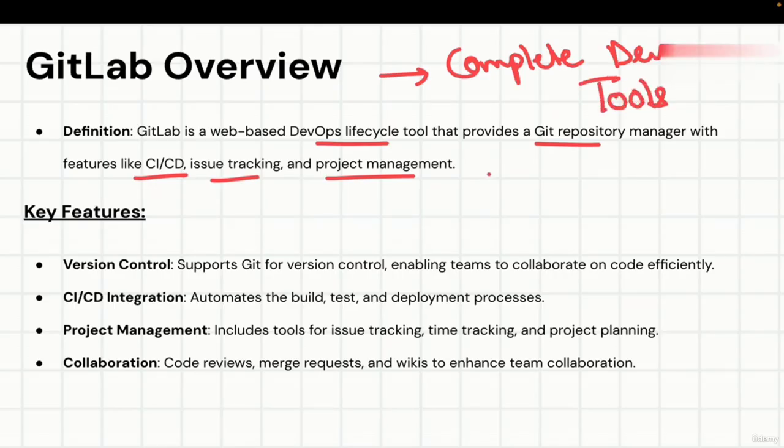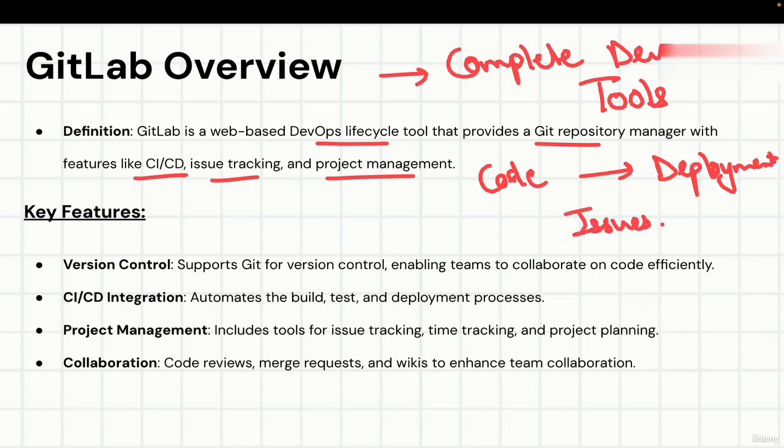So from the starting of managing code till the deployment, additionally, where we have to manage issues like we do in Jira, or create the weekly page in Confluence, everything project management related can be done in GitLab. So it's a complete DevOps tool, and other than that, we don't require any further tool. It is a self-sufficient tool for the DevOps use case.